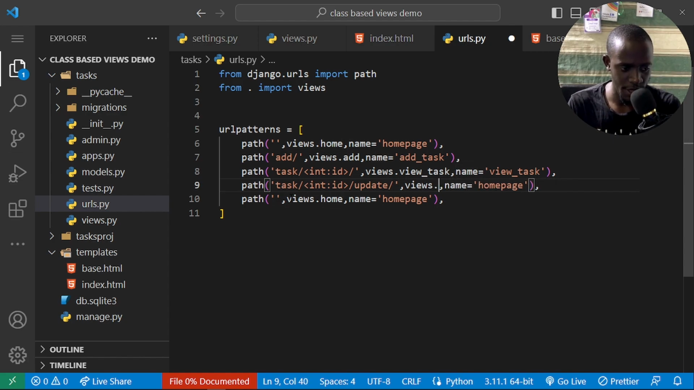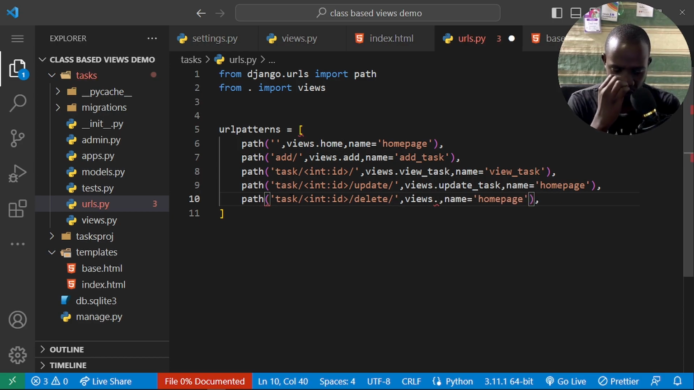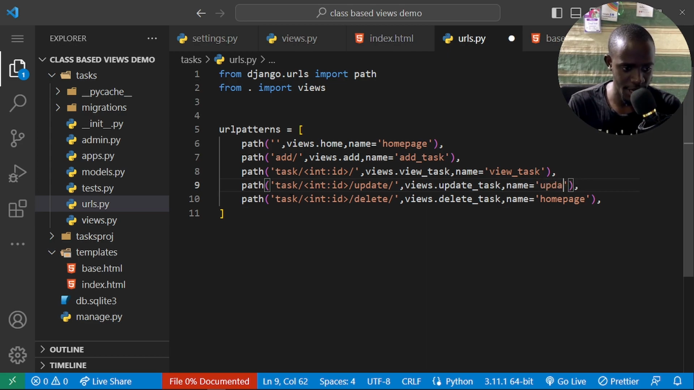So this is going to be the one for update task, and then we shall have the one for deleting task. It will have the same URL but with the word delete. So in here we shall have views., and this will actually be delete task. So I'm going to update this to our update task. I'll call this update task, and then I'll go ahead and set this up to be the one for deleting our task.